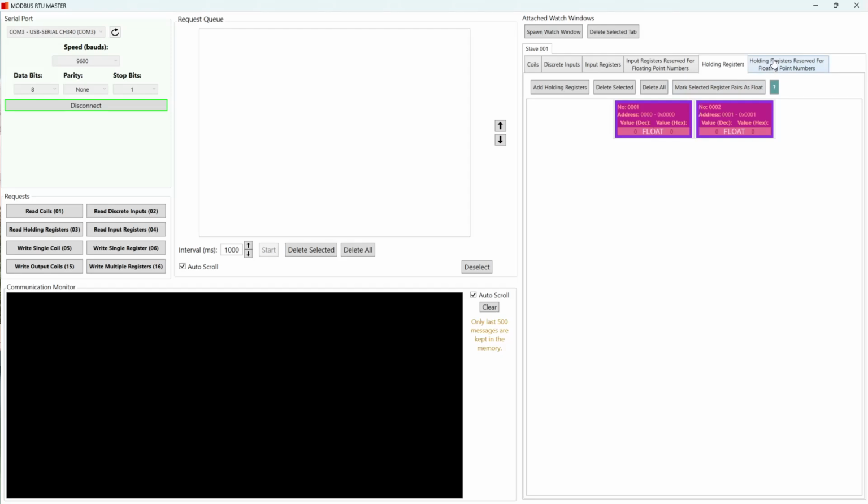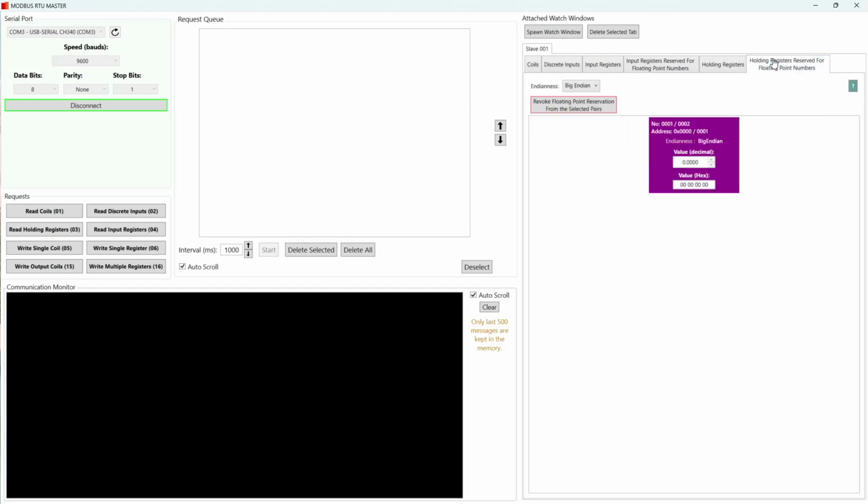Next, go to the tab for holding registers reserved for floating point numbers. You will see the registers combined into a single box with the float value displayed. Remember, the number of registers marked as float must be a multiple of 2 since 2 registers are needed to represent a float value.